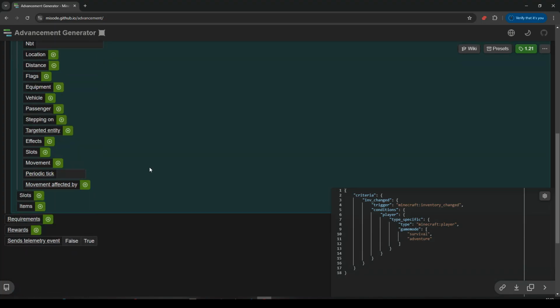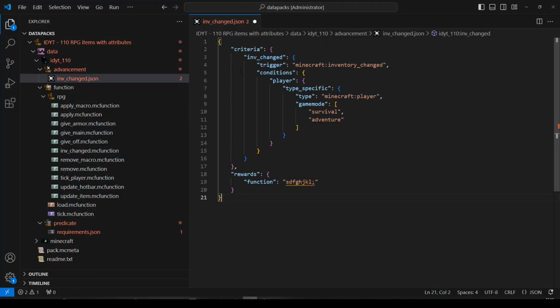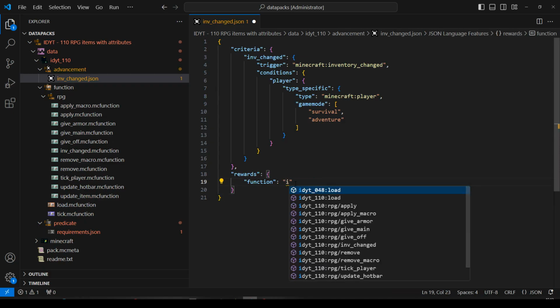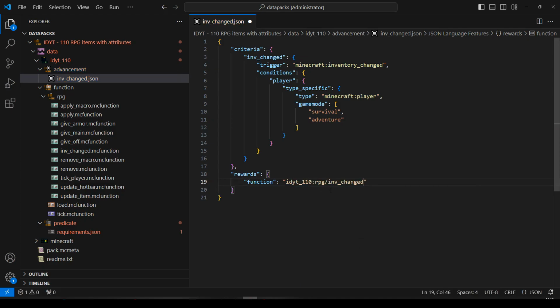And what's their reward? What are they going to get for it? As usual, we'll be running a function, so let's put a placeholder in there. Let's copy that, take it back, paste it into our advancement file, and let's update this function. The function I'm going to call is ID, my namespace, inventory changed. That is why I usually name the advancement the same as the function. Makes it very obvious which goes with which. Okay, so that should be running inventory change. Let's do a save.